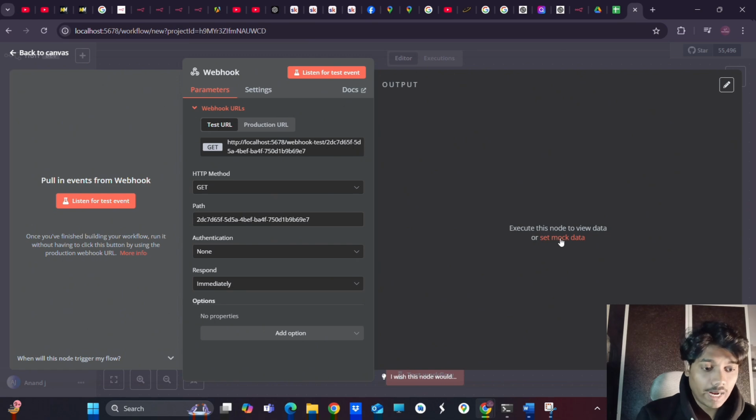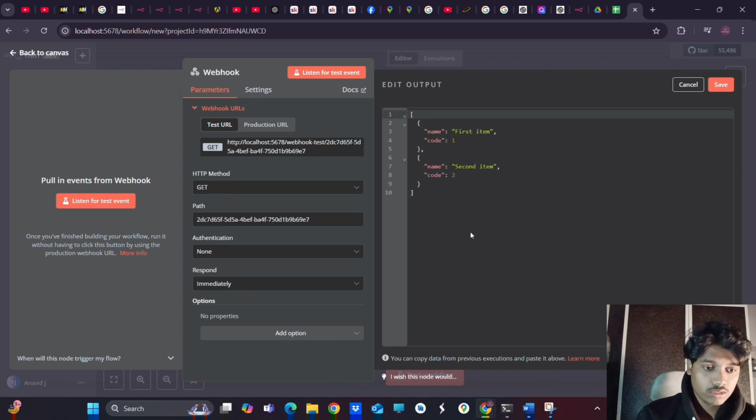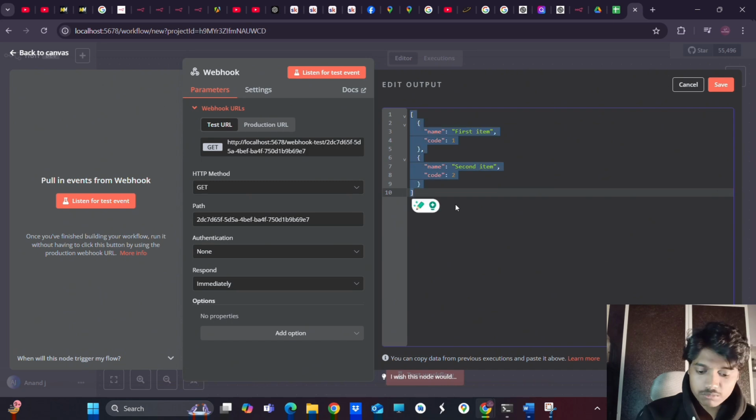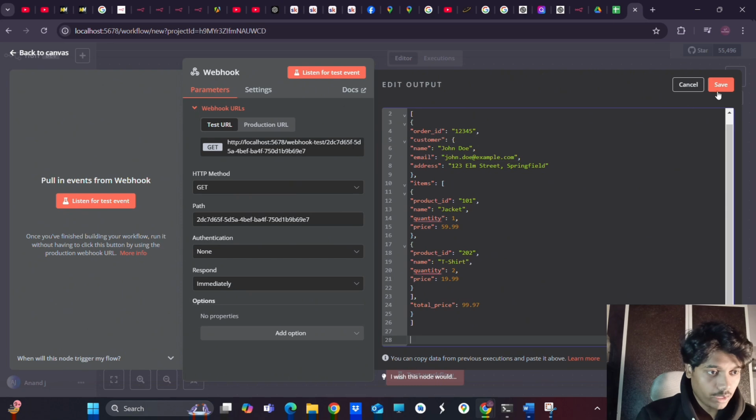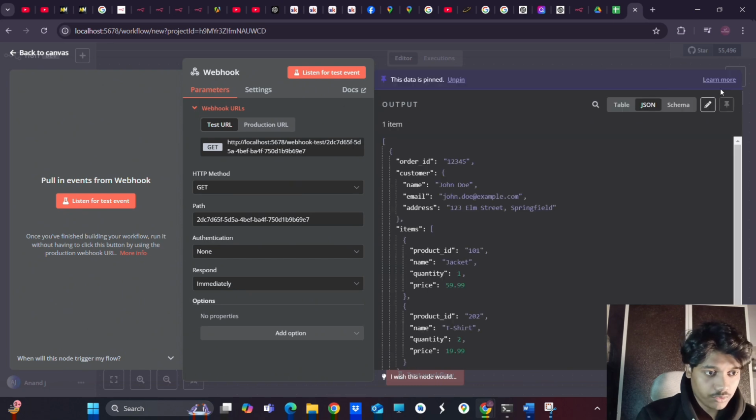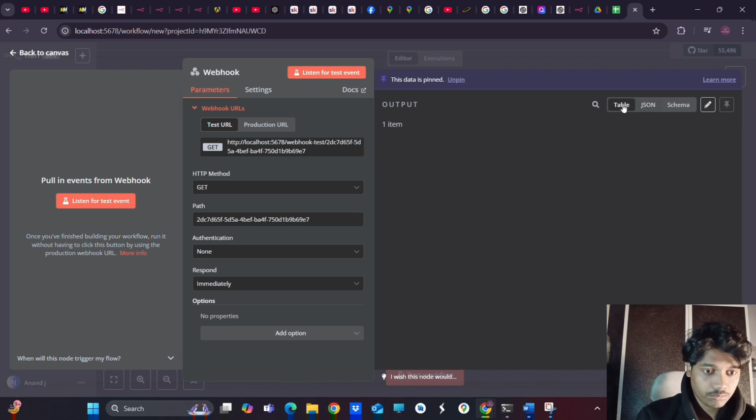To add that data, meaning to set this mock data, just click on set mock data. Here some sample data is present in JSON format. I'm just pasting my data. Now you can see that I have pasted some data with the order details and customer details. I save this and I will show you that data in tabular format.